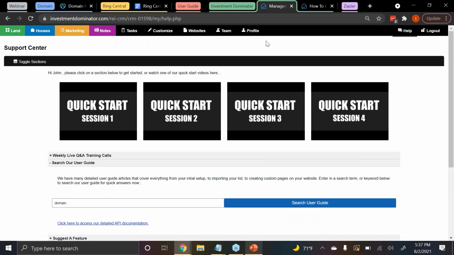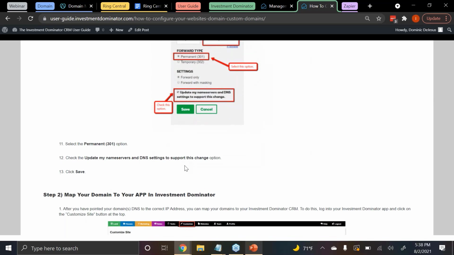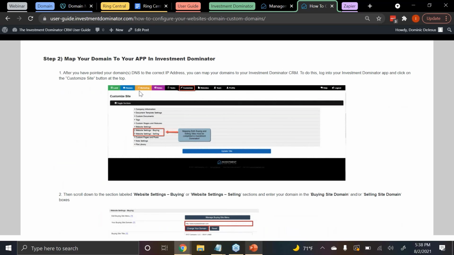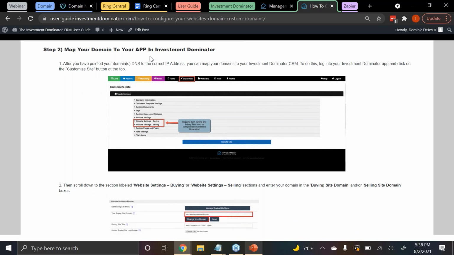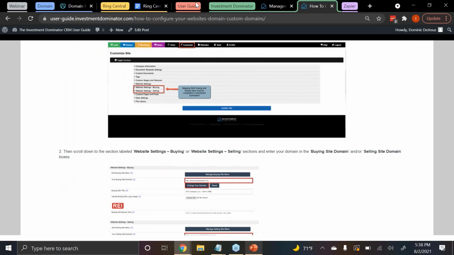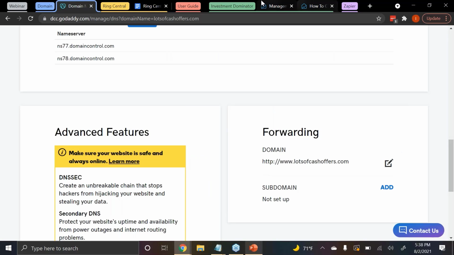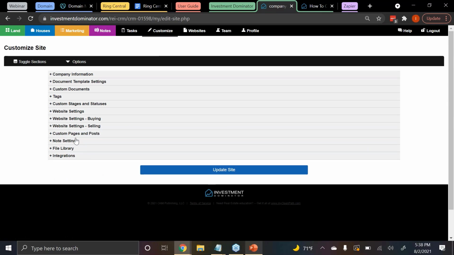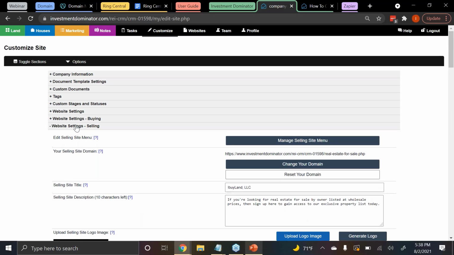Now that we've connected our CNAME record to the Investment Dominator, we have to map the domains to the Investment Dominator as well. We're going to map our buying site and our selling site. For this example, I'm going to be working with my selling site. So I'll go to Customize, then I'll go to Website Settings Selling.